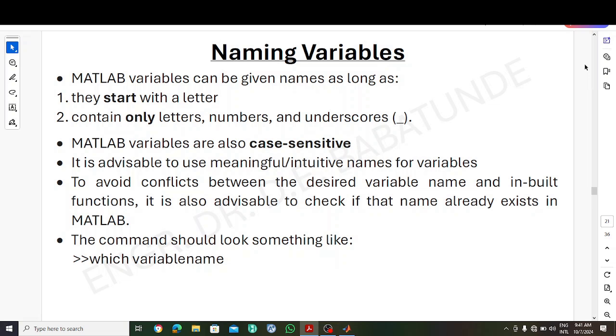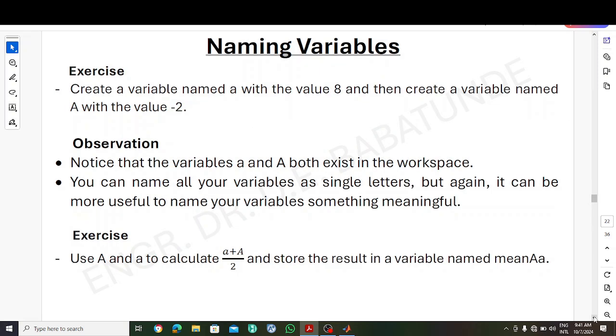So how do you know that the name that you are choosing does not exist already? You use the command which. So if a name is coming to your mind, at the command prompt you type which, space, that name, to check if that name is already existing. If it's already existing, then you can tweak it or change it. So let's see an example on that.